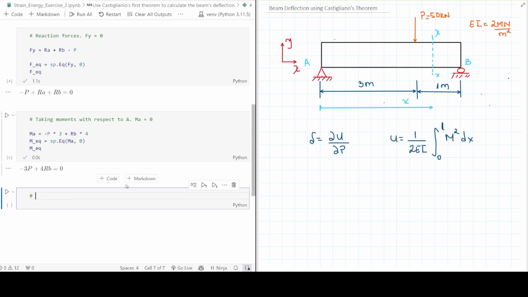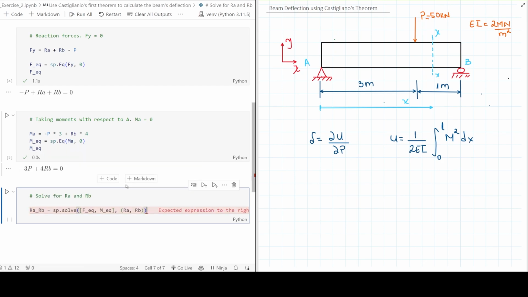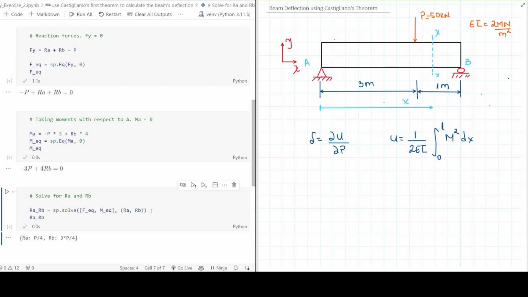Now let's solve for RA and RB by using those two equations, the force equation and moment equation. I'm going to find the values of reactions at A and B. Perfect. And then if I just print out those just to check them. Awesome. So reaction at A is equal to P divided by 4, and reaction at B is equal to 3 divided by 4 times P. Makes sense. So B is more loaded than A in this case.